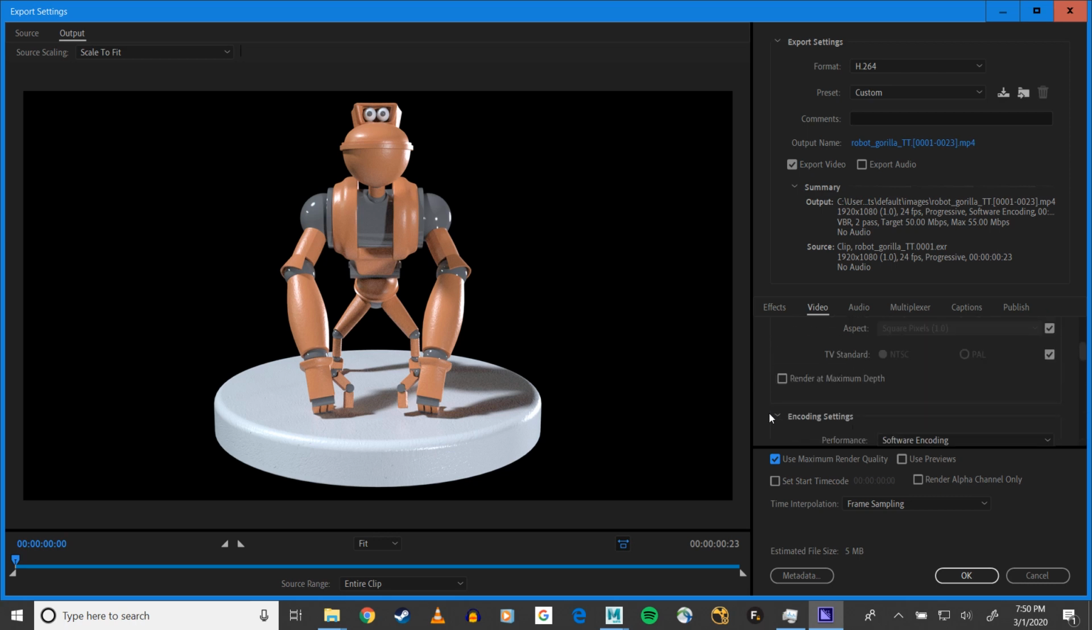So, to recap, uncheck audio, make sure that your width and height are correct, your frame rate is correct, you want your field order to be progressive, and for performance, it changed to software encoding when I changed other settings. Yeah, software encoding. You want to change your profile to high if you're working with HD video, and then you want to change your bitrate encoding to VBR 2-pass for better results, and then personally I like to make sure that mine is up at 50 or 55.